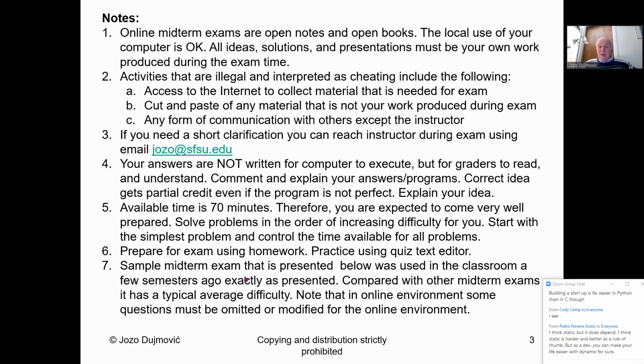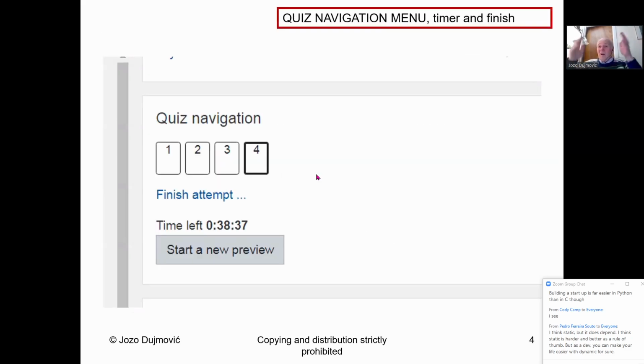Then the sample midterm exam that is presented here below was used in classroom a few semesters ago, exactly as presented. So this is the real exam, but it was in a face-to-face situation. Compared with other exams, it has average difficulty. In an online environment, some questions must be omitted or modified. You have to understand that. For example, I cannot have strong theoretical questions because everything is in books and in the reader. So I cannot ask you many theoretical questions. It is mostly problem solving.